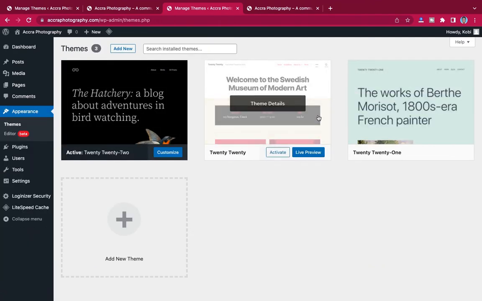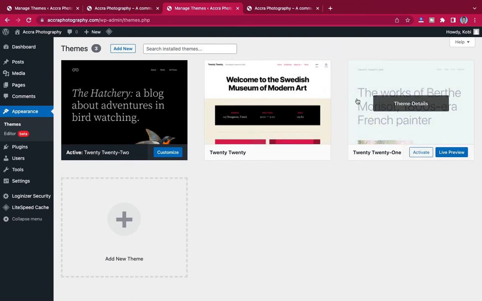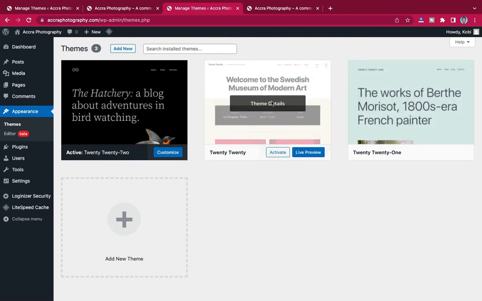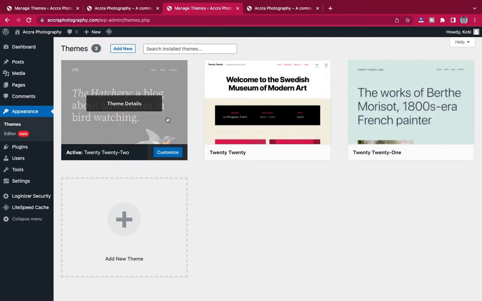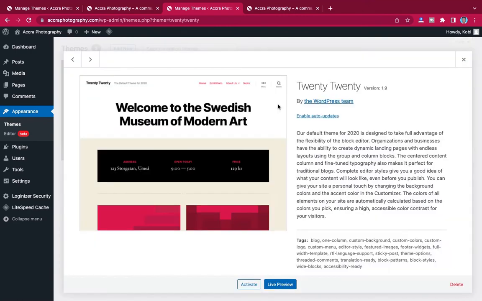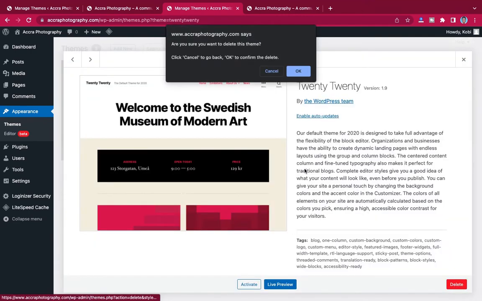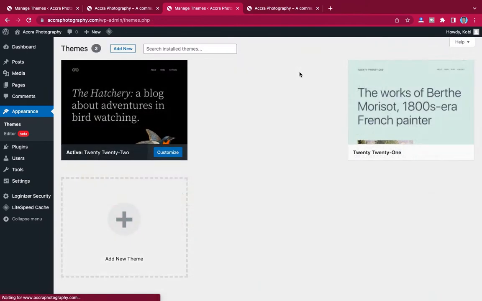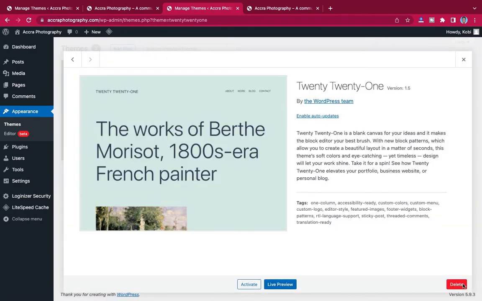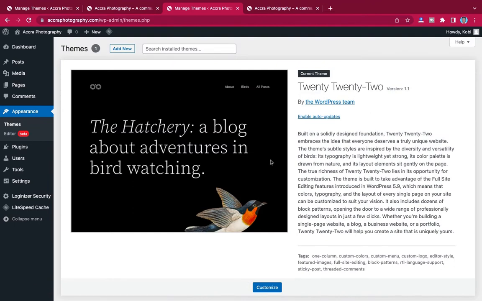Now basically, if you install WordPress, it comes with its own themes. So you have these three themes over here. Now I'm going to delete all of them so that my website will be free and fast. I'm going to delete this one also. Okay, very good. So I'm only left with this one, because this one is active and running. So I can't delete it.